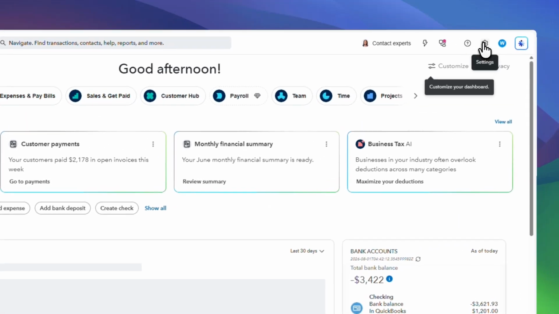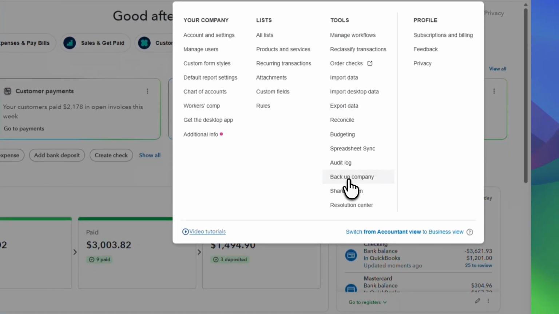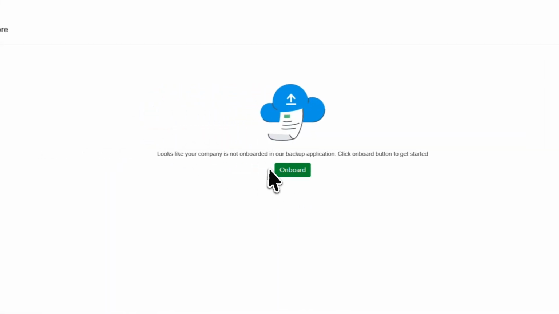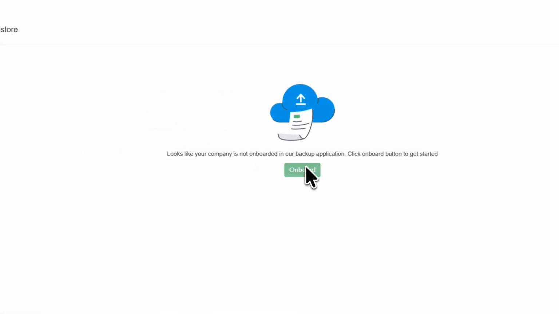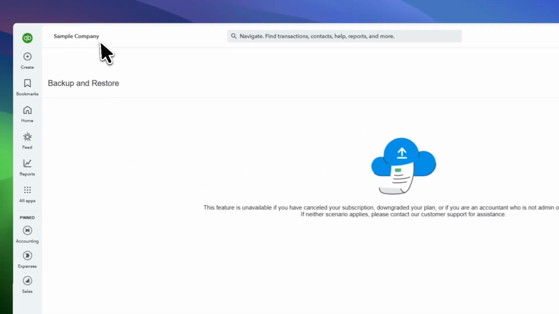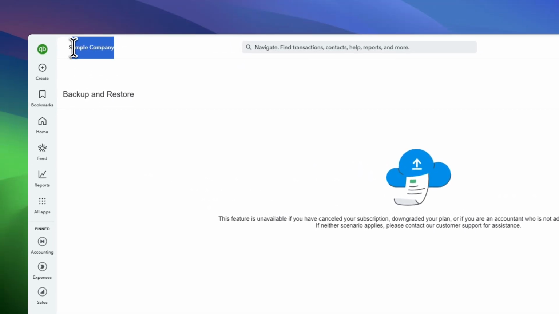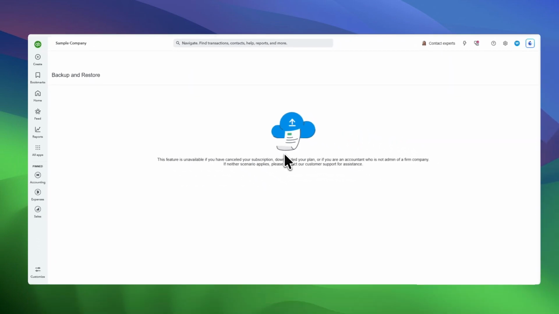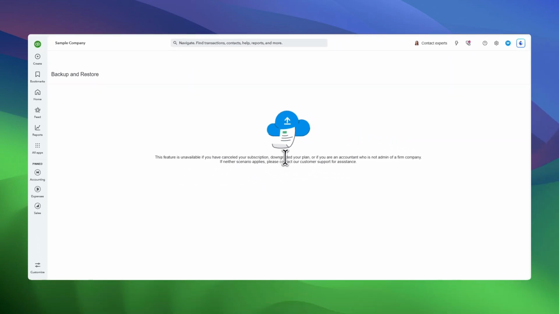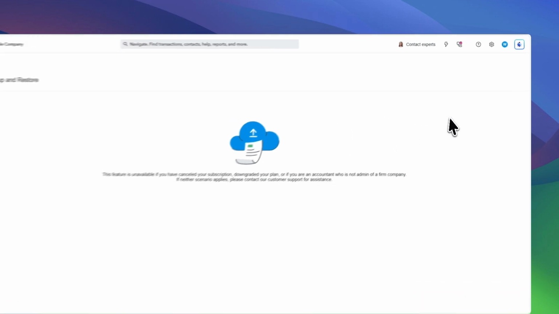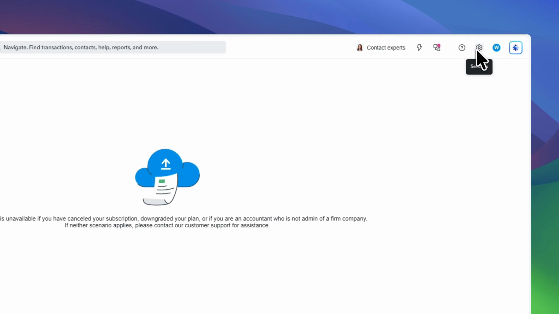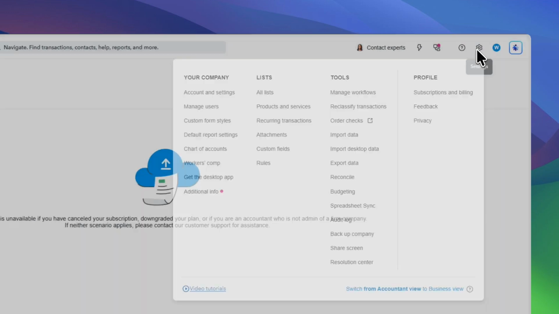In this example, I'm not able to continue past that point because the environment being used is a demo version. However, the process from there is designed to be straightforward. As long as you follow the setup instructions provided by QuickBooks, you should be able to complete the backup of your company data without too much trouble. If you're doing this in your own live account, take a moment to review each screen before confirming anything, just to make sure the settings match what you want.